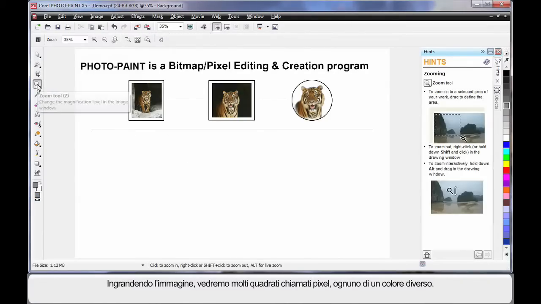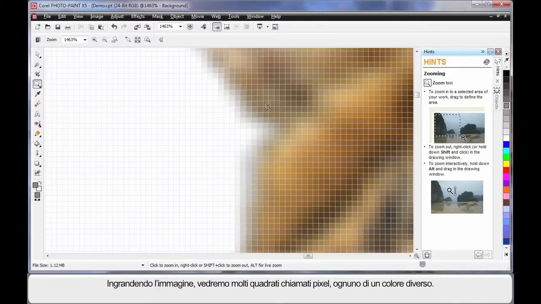If I select, for example, the zoom tool and zoom in very, very closely to this image here, you'll see lots of little squares. And if you look closely, every square has a color in it, and we call that a pixel. So earlier on, when we set up our page and we said 300 DPI, we were really saying we want 300 of these little dots in every square inch. And that is what we call the resolution.